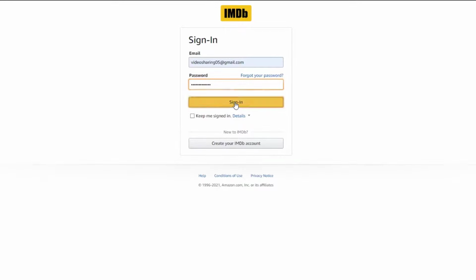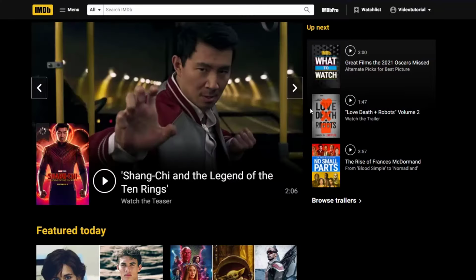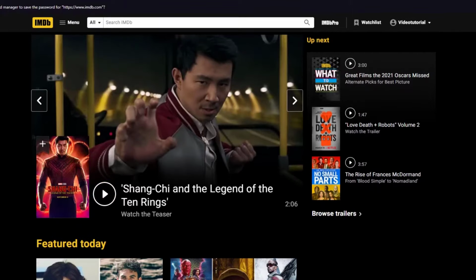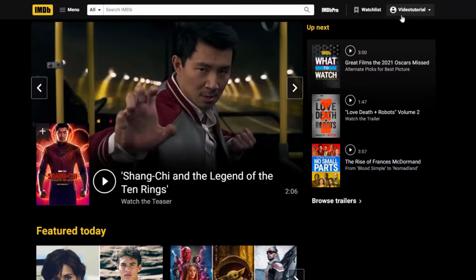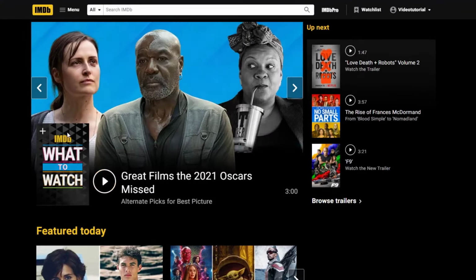So simply click on sign in. Once you have done that, as you can see, you have successfully signed in or logged in into your IMDb account.